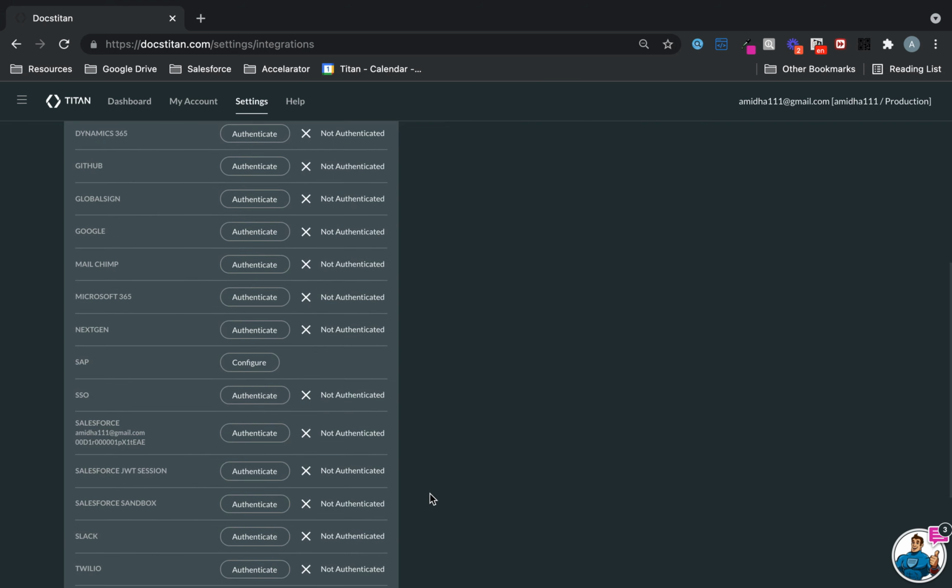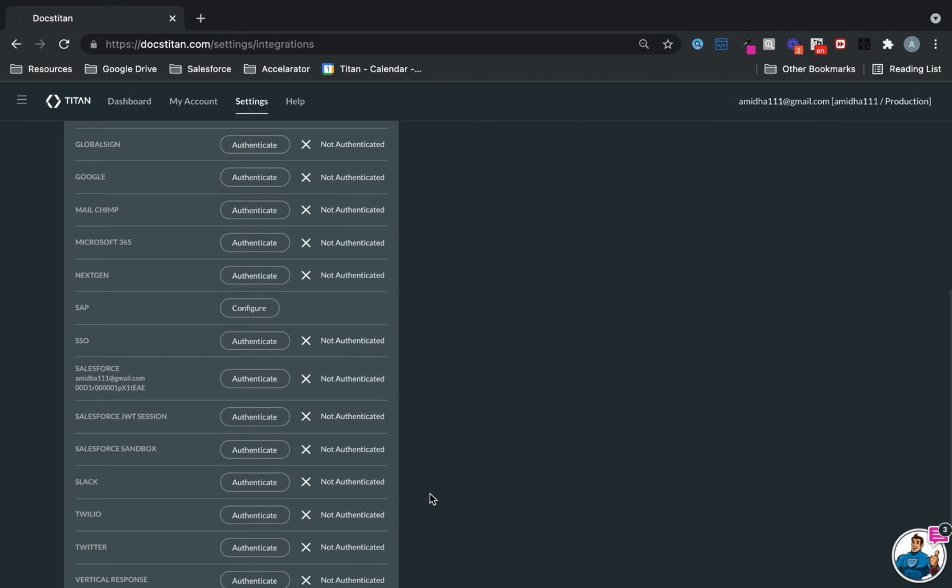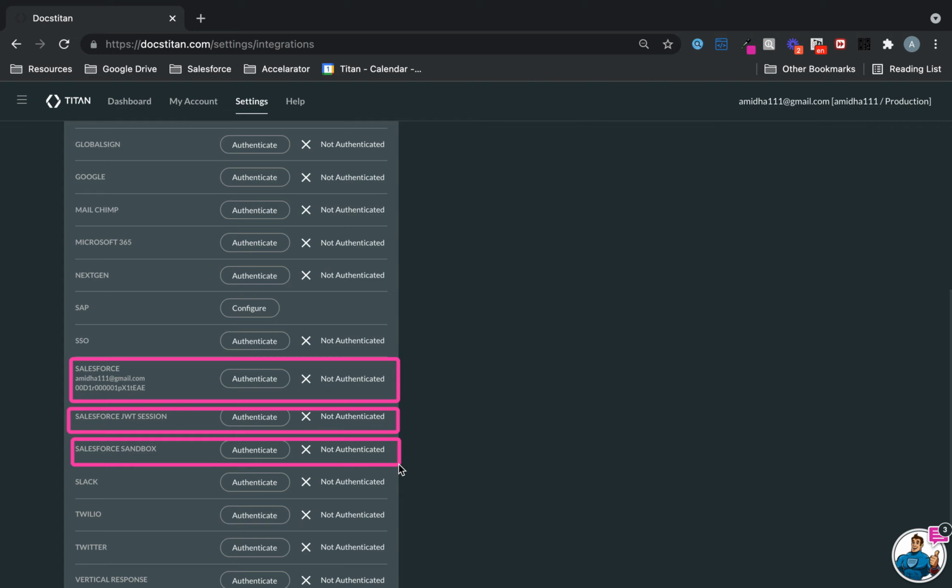So let me be specific there, and then I'll come over and give you some general guidance on how to work with other things. A few things you need to be mindful of. With Salesforce, you get something like this, which is Salesforce Production, Salesforce JWT Session, Salesforce Sandbox. Now, if we wipe out the JWT, you can either connect to Sandbox or Production. You cannot be connected to both at the same time. If you want a Sandbox and Production, you need two separate licenses, so be very mindful of that.